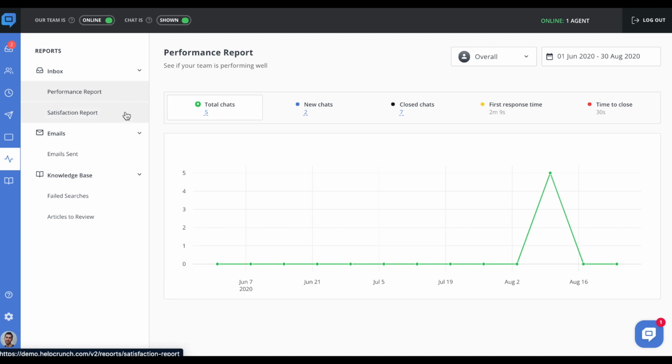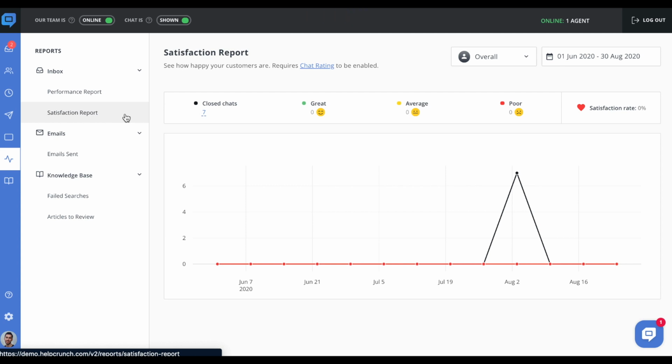In the performance report, you can see the amount of total, new, and closed chats, first response time, and time to close. The satisfaction report provides data on how great your customer's experience was. This requires a chat rating option to be enabled so that every time you or your customer end a current chat, customers will be asked to grade their service experience with an agent.